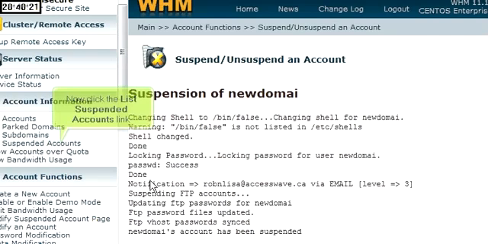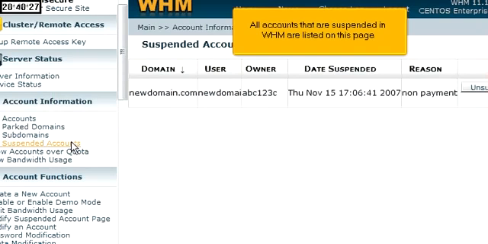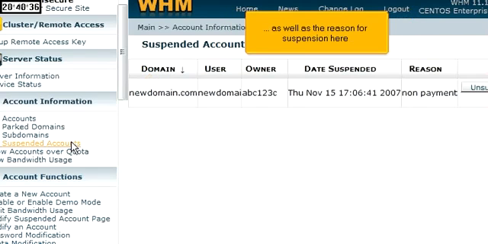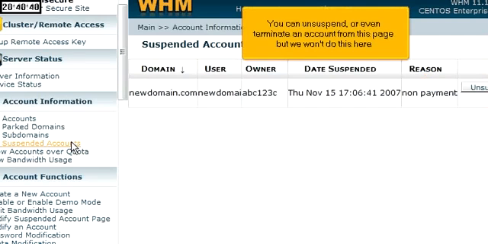Now click the List Suspended Accounts link. All accounts that are suspended in WHM are listed on this page. We can see the account we just suspended here, as well as the reason for suspension here. You can unsuspend or even terminate an account from this page, but we won't do this here.